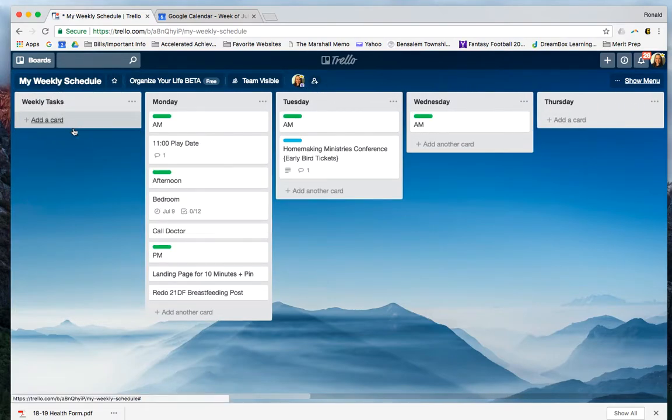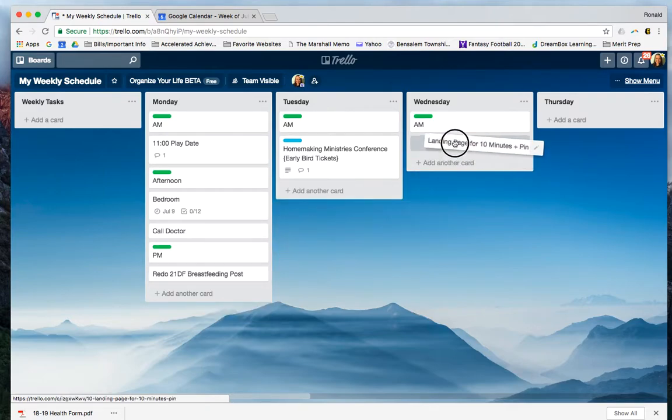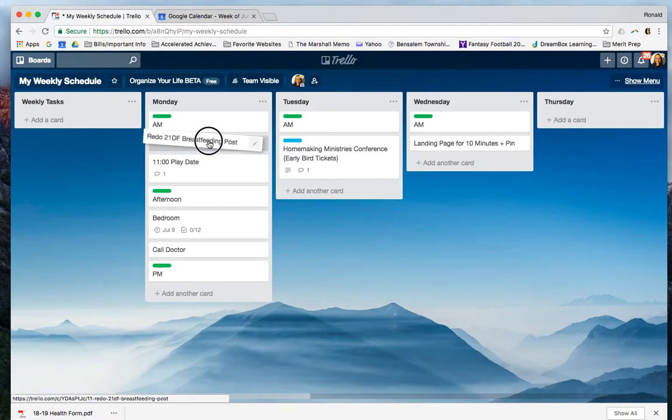And so I would probably go into my other boards, my respective boards, and take my big projects, my goals, everything that I know I have to do on Sunday. I would transfer them all to weekly tasks. And then, and this is just how my brain works, I would dole them out for the whole week, okay? So I want to work on this landing page, but I'm not going to have time to do it till Wednesday. And I want to do this post, and I'm going to do it early morning, okay?